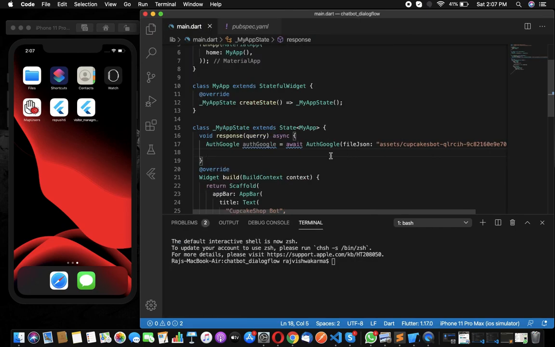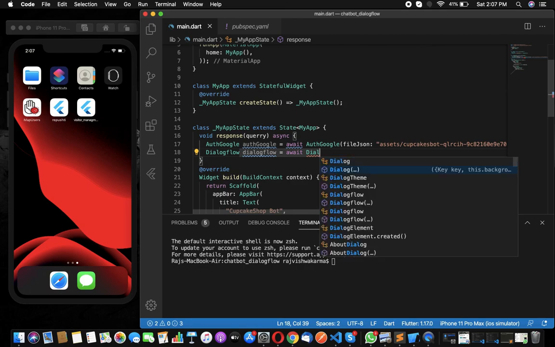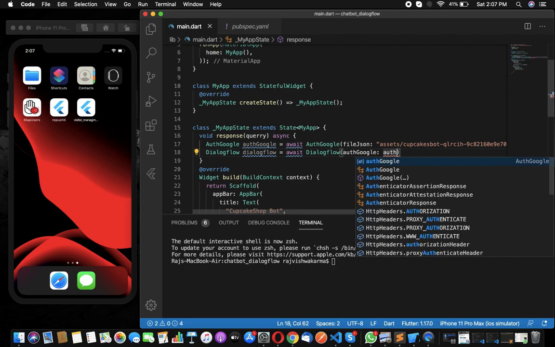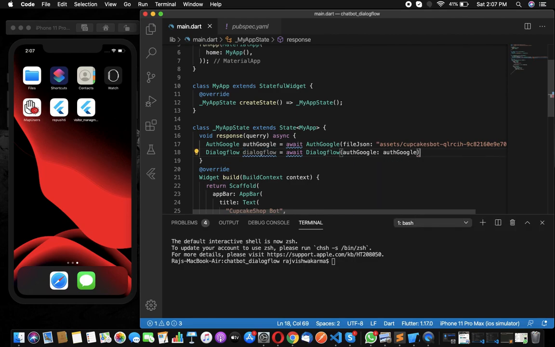Now you need to contact the Dialogflow. Sorry guys if I made any mistakes, because sometimes it happens. Now you need to pass this auth Google here. You can check that we have provided the auth Google. From here, Dialogflow will authenticate the JSON file.